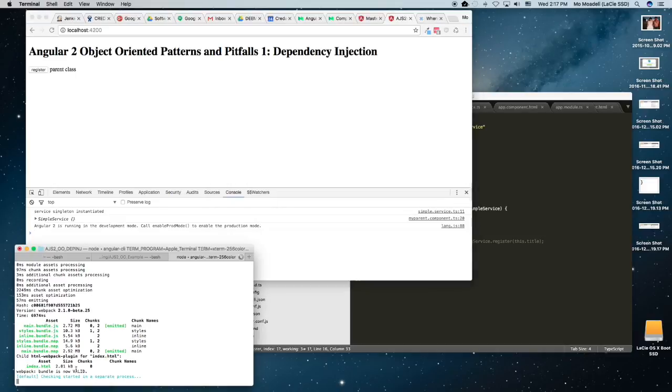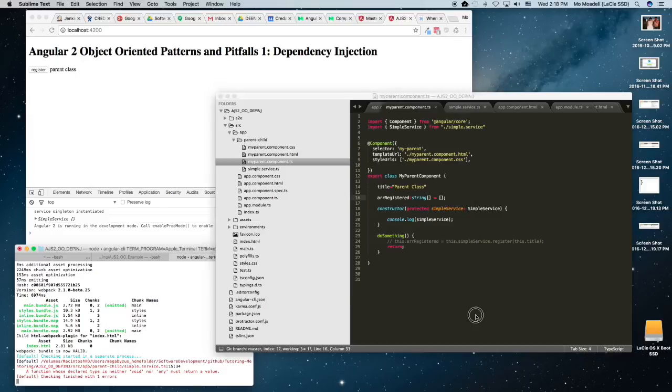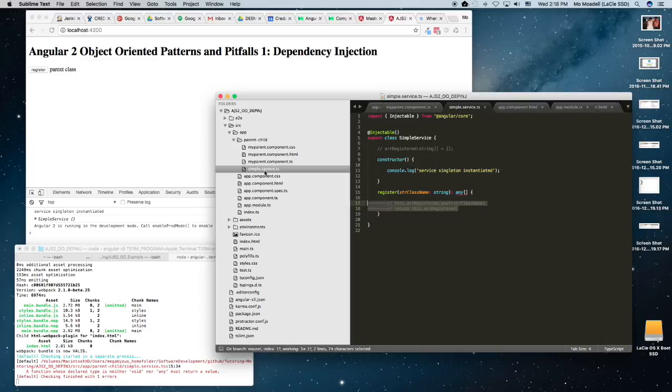So here it is. It was invalidated, and checking started a separate process. So what is this? SimpleService. A function whose declared type is neither void nor any must return a value. This is giving me a little headache here, which is basically saying that you need to return something here, which I haven't, because in TypeScript I've mentioned that this is going to return an array of any types, and I'm not returning it.